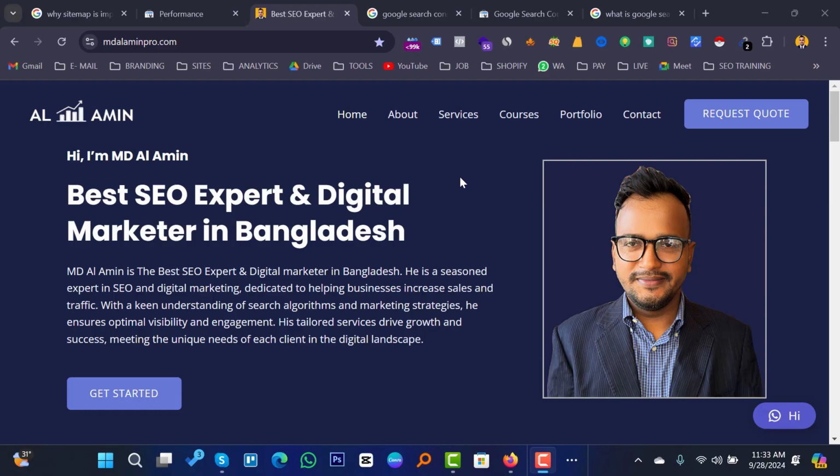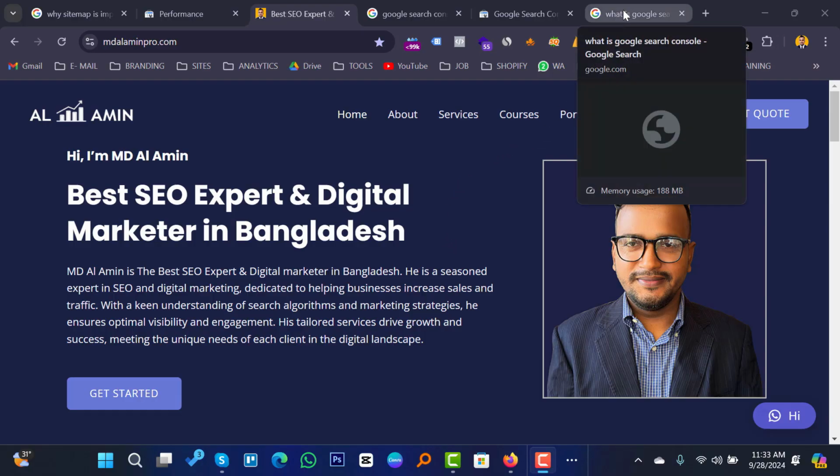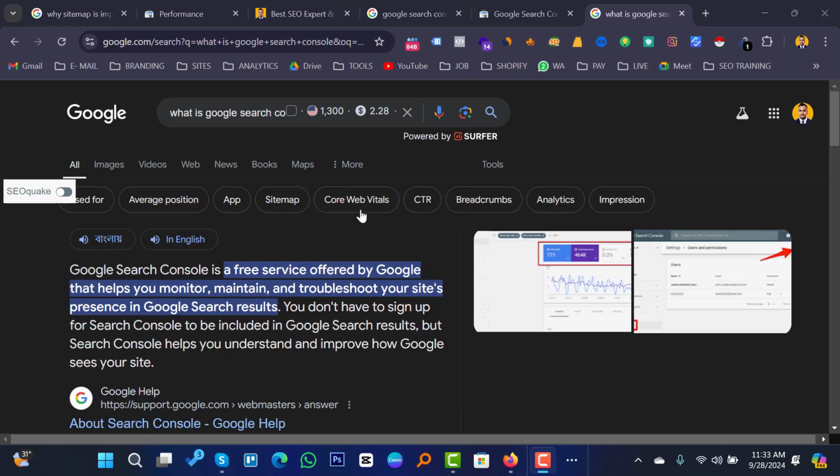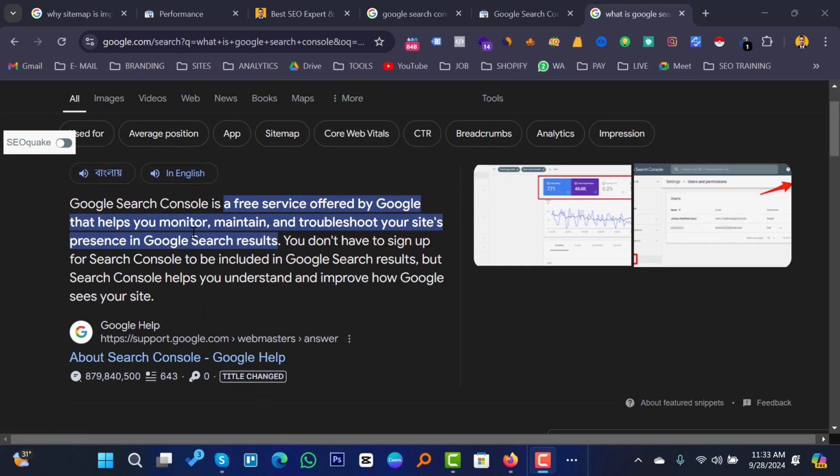So first of all, we want to know about Google Search Console. So I want to ask a question on Google. What is Google Search Console? The answer is, Google Search Console is a free service offered by Google that helps you to monitor, maintain, and troubleshoot your site for presence in Google search results. So this is a very important part for SEO learners.